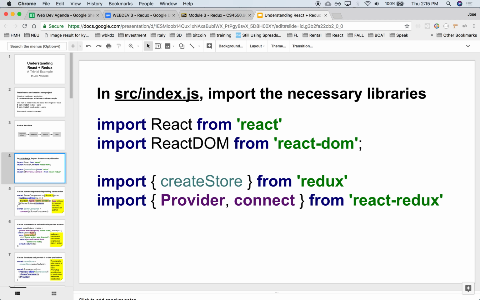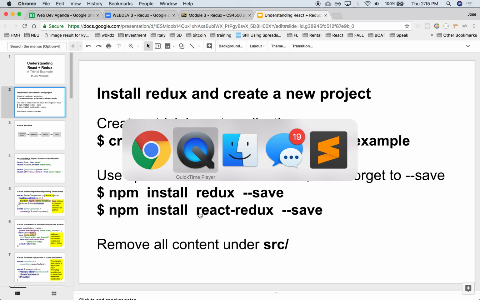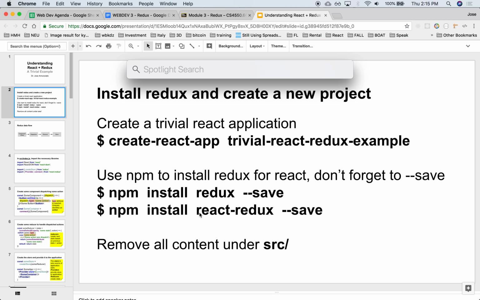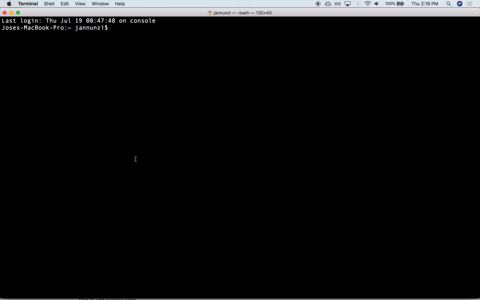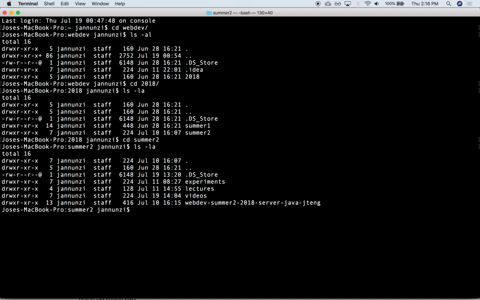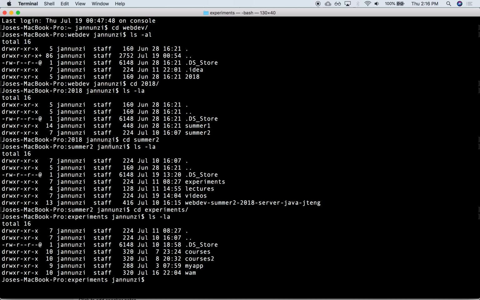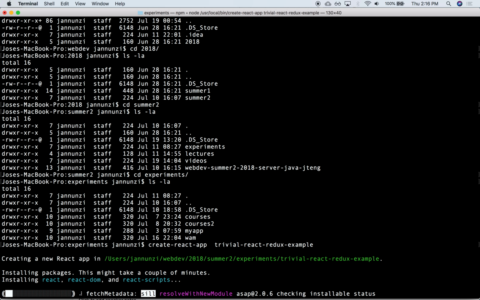So let's play around and get started on a trivial example. First, we'll need to install a couple of things. We're going to create a trivial React Redux example. So let's start a terminal. Let's go into webdev, into 2018, into summer 2, and let's go to experiments. And let's create a brand new application, and we'll call it the Trivial React Redux Example. It's going to be a very generic application, just to talk about the different concepts.